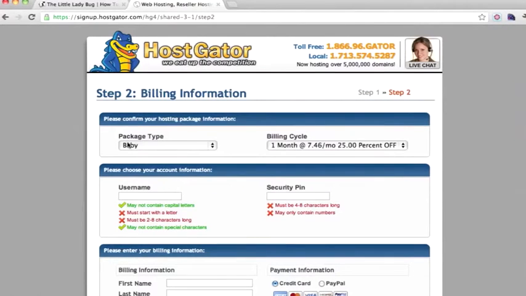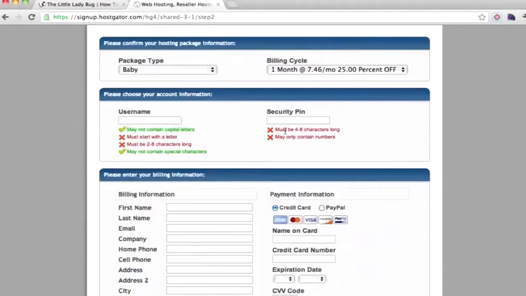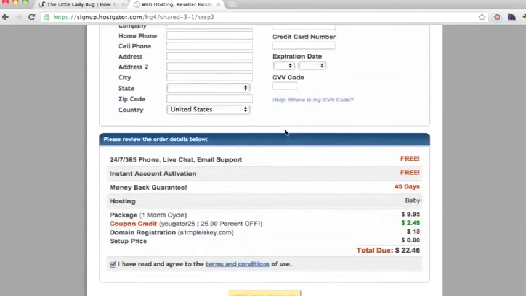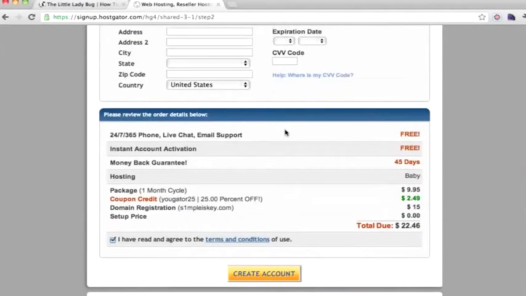And once you do that, make sure you're on the baby package and you're getting the monthly billing cycle, and that you're getting 25% off instead of 20. And you just fill out this information. So just note here that you have 45 days to cancel.